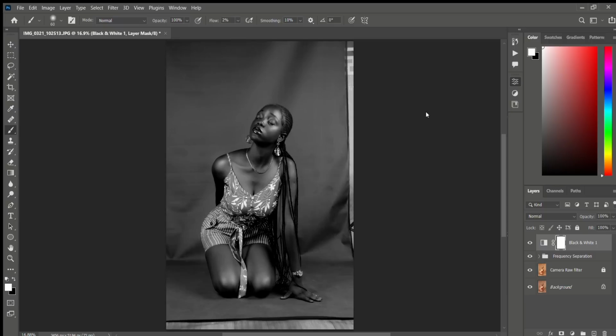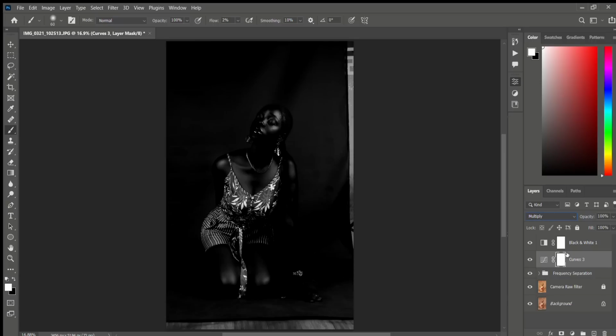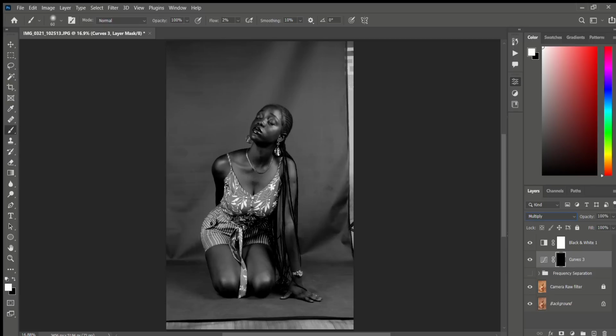Alright. So for the dodge, I'll use the proper method. You can use your black and white layer and drag your reds and your yellows down. It actually makes it very contrasted, so that you can see your shadows very well. So I'm going to create a curves layer and change it to multiply, and then invert it, Control I to invert the layer mask. And then you brush on your shadows, just the way you were brushing on your highlights the other time.